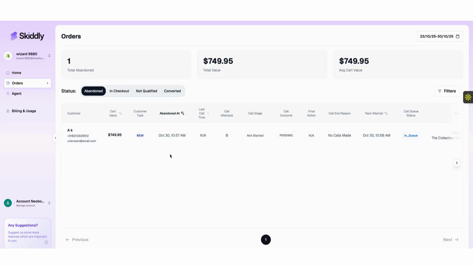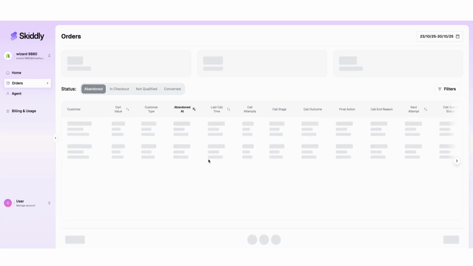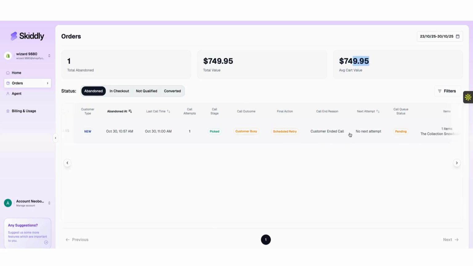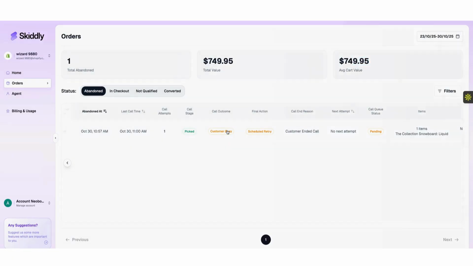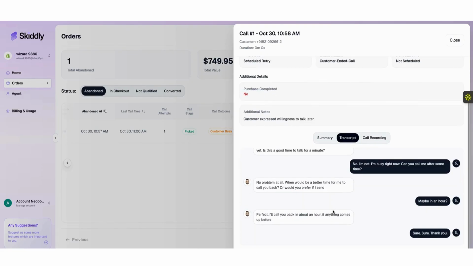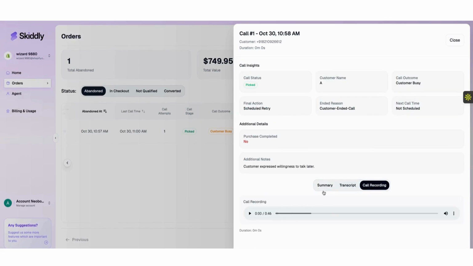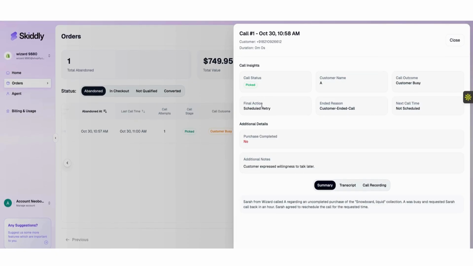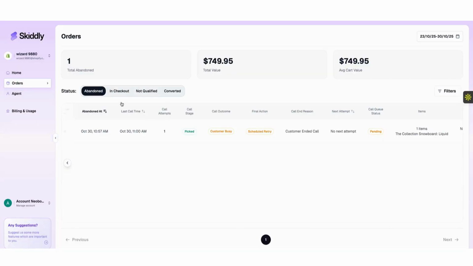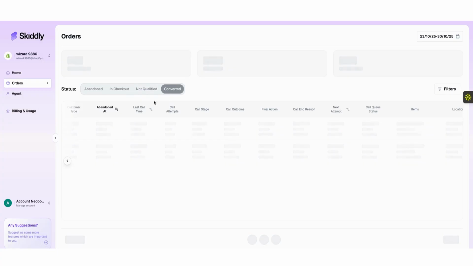So now the call has been made, and I've just finished the call. I'll refresh it, and it starts showing the total abandoned carts, total value, average cart value, call stage picked, call outcome: customer busy, scheduled. The outcome is that I picked the call but told them I'm busy, and you can see the entire transcript over here, the call recording, the summary, and the final outcome of the call. The next call will go after 1 hour, and we'll start showing it here. Once the cart has been recovered, we will show it in the converted section.